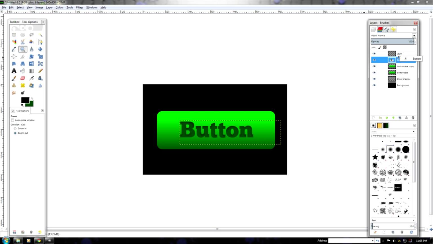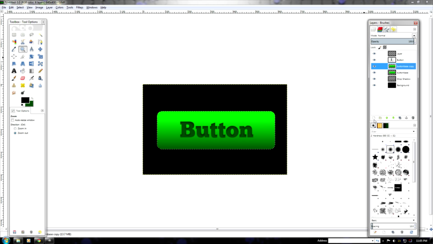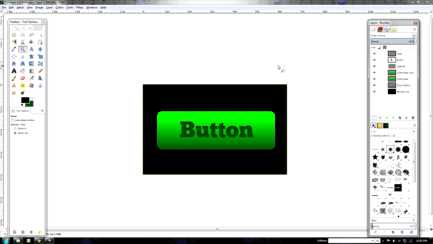Now, what we're going to do is click button base. We're going to right click, alpha to selection. We're going to make a new layer. And we're going to call this layer top HL for highlight.